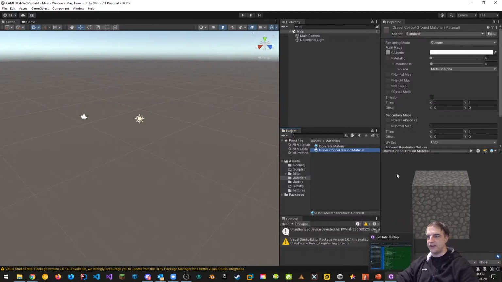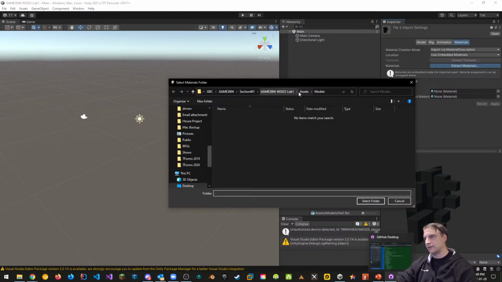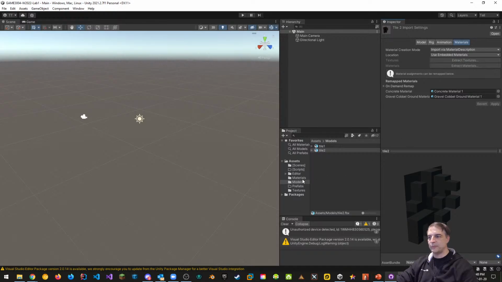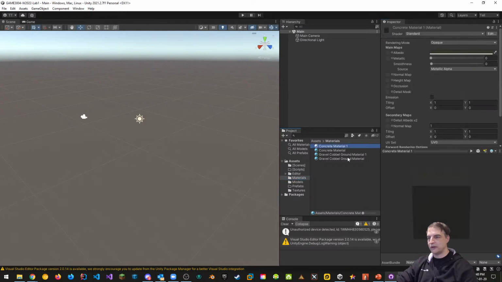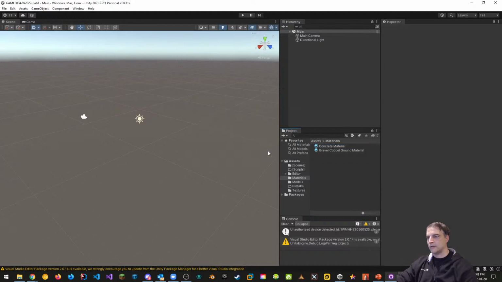So we got our materials set up, but we have another model, and the tile 2 model also needs to extract the materials. It's going to create duplicates of the other ones, but don't worry, we're just going to delete them. So do it again: Extract Materials. We're going to target the same place as before, except this time we're going to get duplicate-named materials, concrete material 1 and gravel cobble 1. We're going to get rid of them. Delete, please. Now, we're going to have some issues. We're going to have to realign those.